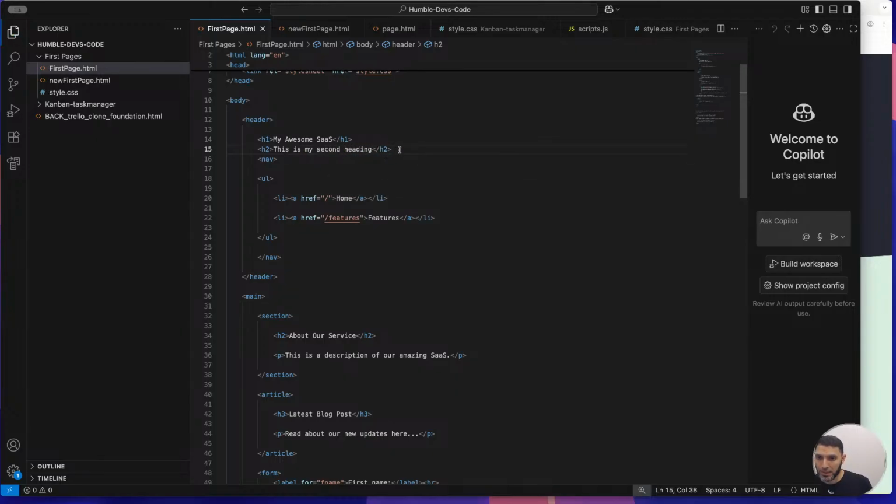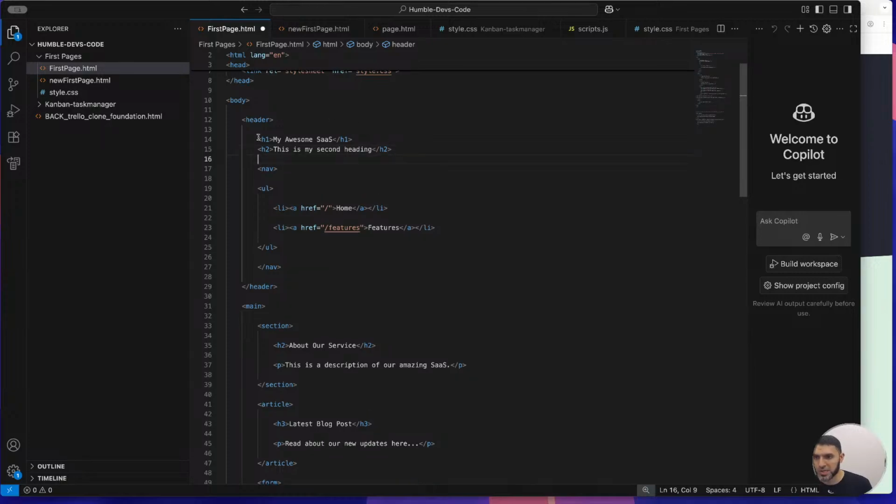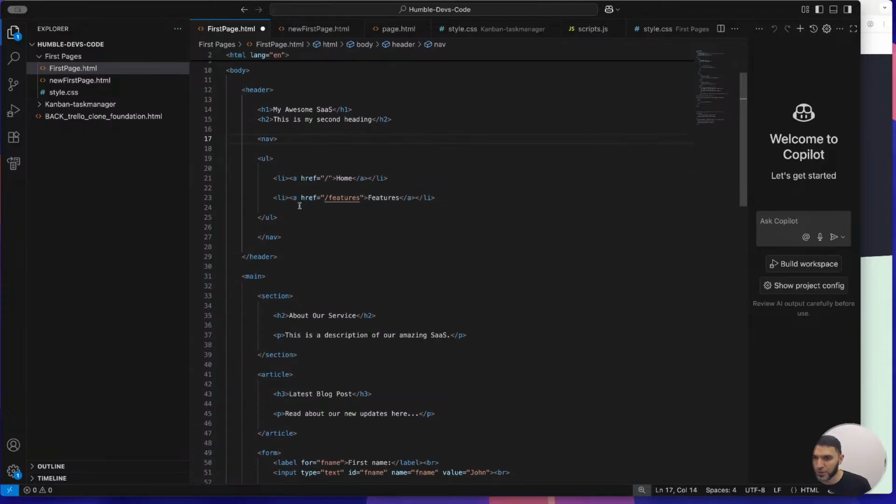And then after that, these are just headings. So this is just text that I'm displaying on my page. We have H1 and H2, right? And then we have nav. So we covered nav already. So navigation is basically the nav bar of your website.